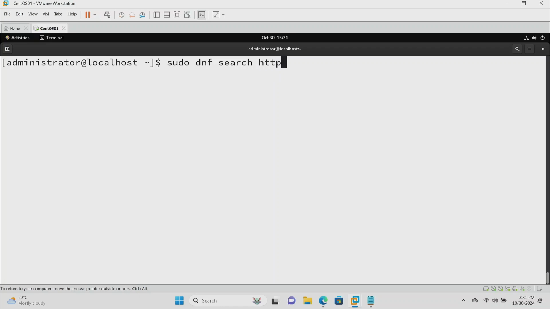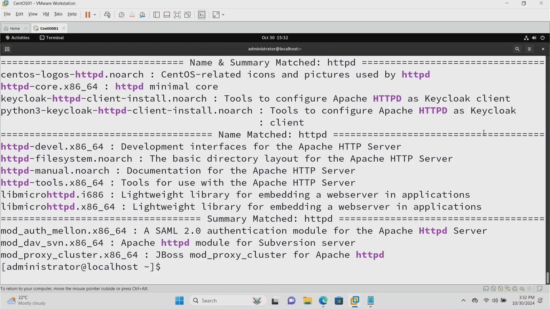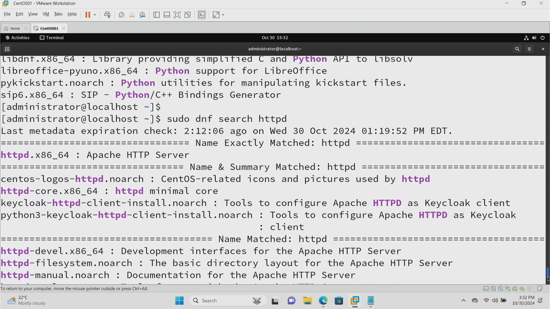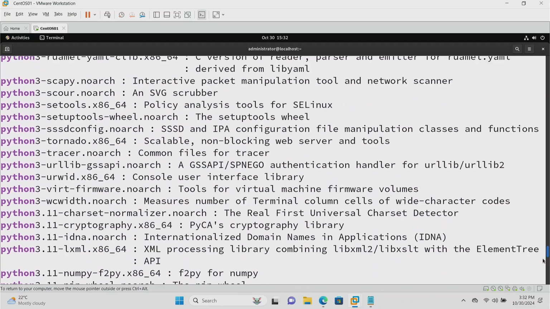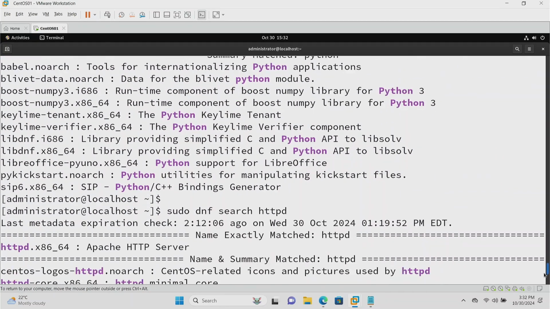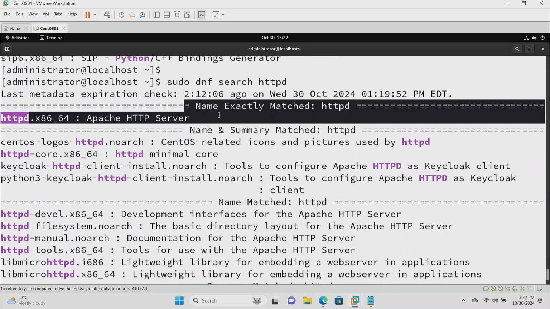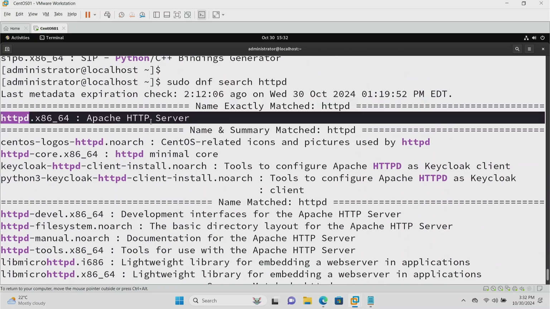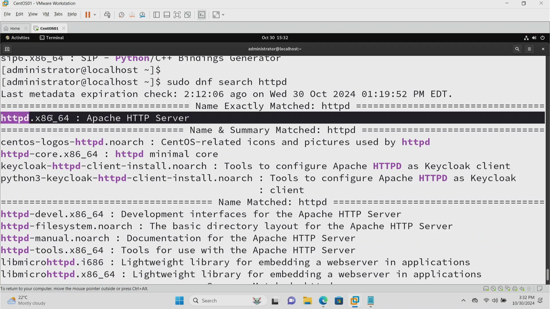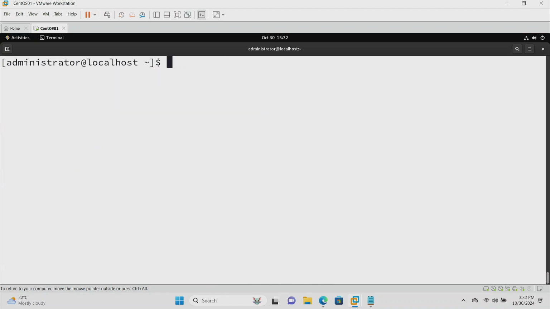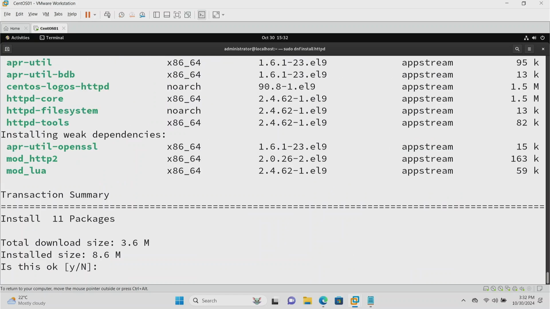So I can say httpd. What are packages that are providing httpd? This is a web server, so it immediately lets me know that HTTP is provided via a few. This is the exact match, our first match, name and summary matched, and other areas of httpd. So now that we know the name of the package, we can then go ahead and say sudo dnf install httpd, and it will go ahead and try to install the software package.